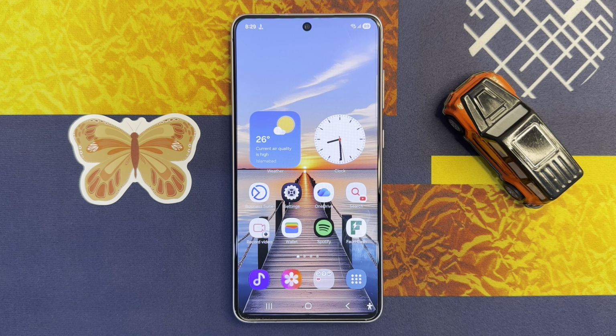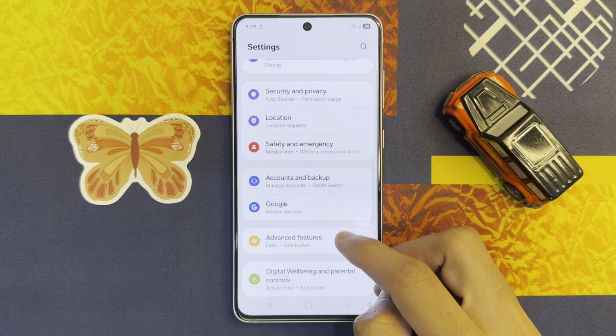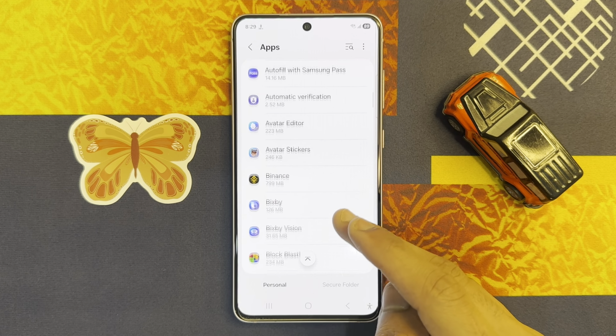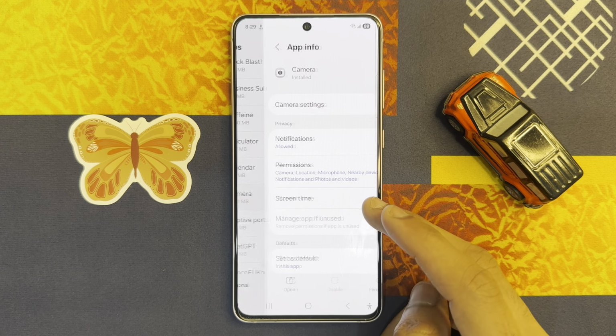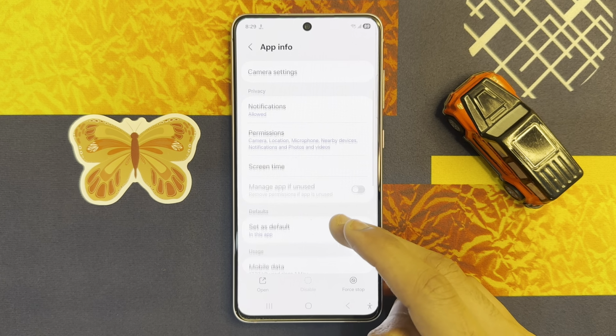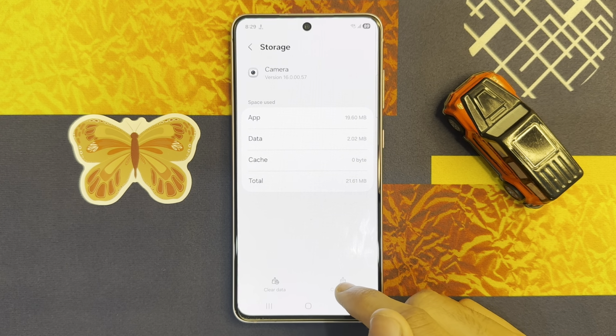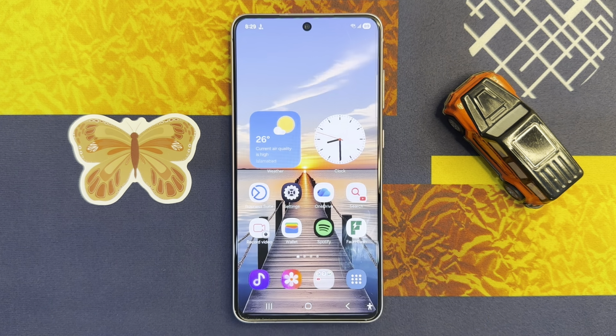But if it's still not solved, again click on settings app. Scroll down and click on apps, click on camera app and click on storage, click on clear cache. After clearing cache of camera app, you will see your problem is solved.